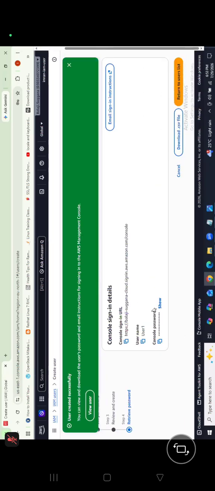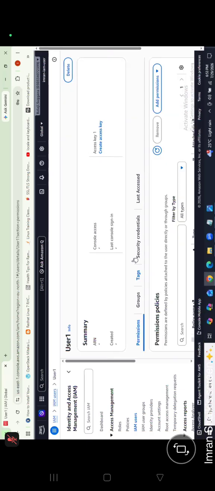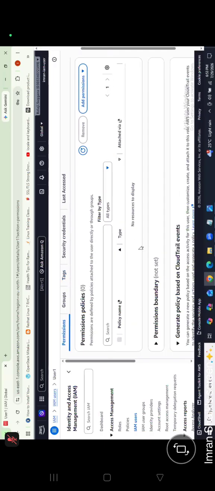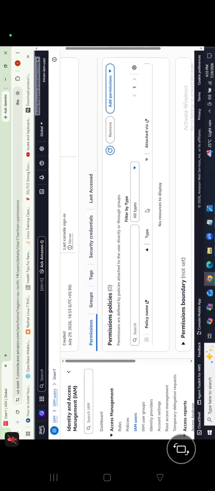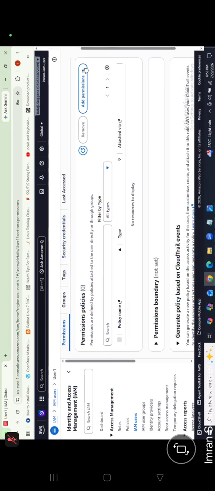So got it, guys? We know the username and password, and the link also we can get from the management console. No need to bother. I'm not downloading any kind of .csv file. So we have user1. This user1 doesn't have any kind of policies or permissions now. But what I am doing is providing one special policy that only this particular user1 should have. So go to add policy, create inline policy.